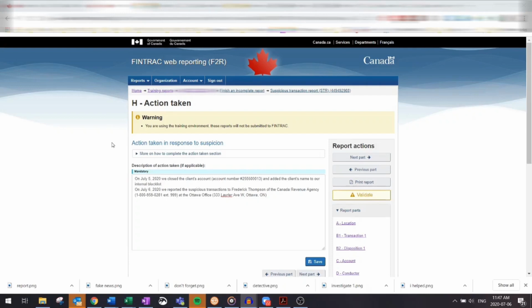What's really useful to FINTRAC, though, is providing information about any communication that you had with law enforcement or another authority, such as the CRA, about the client and the transactions. As with Part G, we need to provide as much detail as possible in terms of the actions that were taken and when those actions were taken. If there was communication with law enforcement or another authority, we need to provide the contact info for the person that we spoke with.